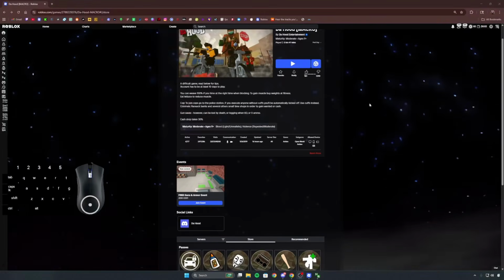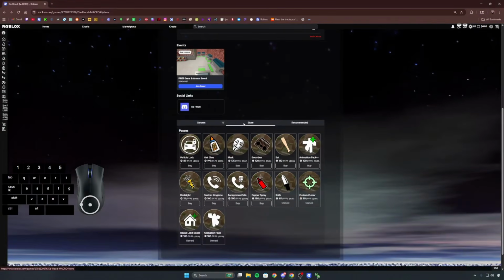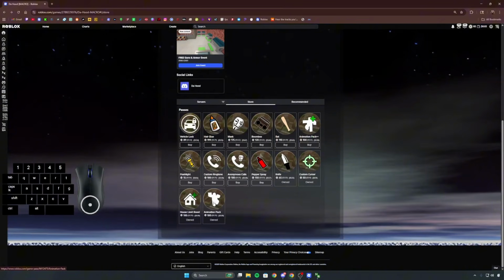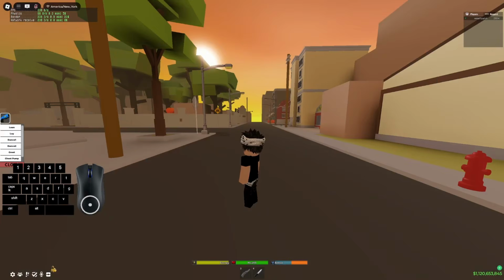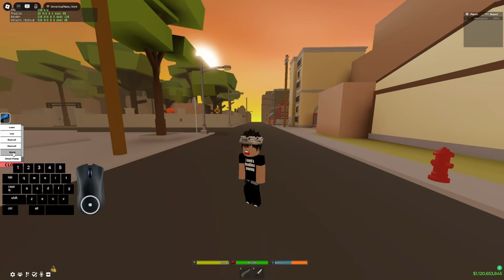So in order to macro with the new update, we need to go to the Da Hood store and we need to get the animation pack. If you already own this, then you don't need to worry about anything. But if you don't, then you need to buy this animation pack. So now that we're in Da Hood, we can go to animations on the left. And what we're looking for is greet.